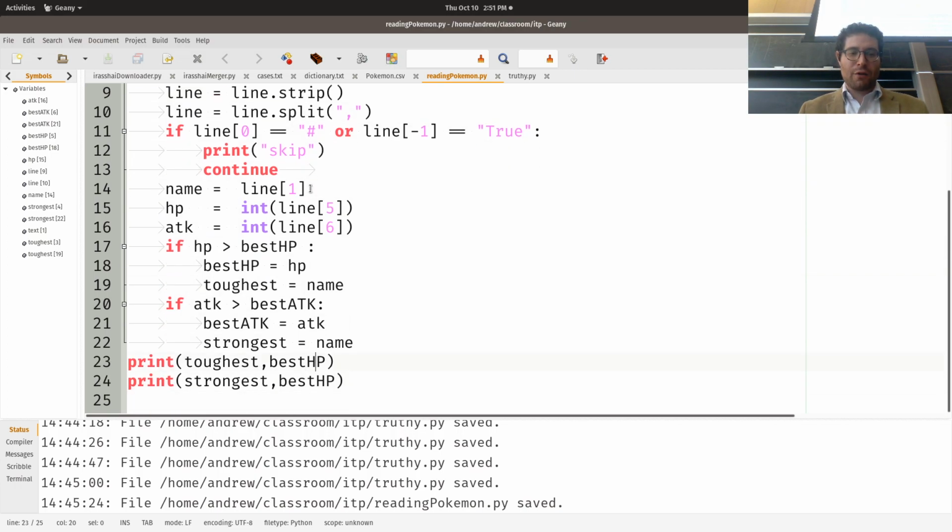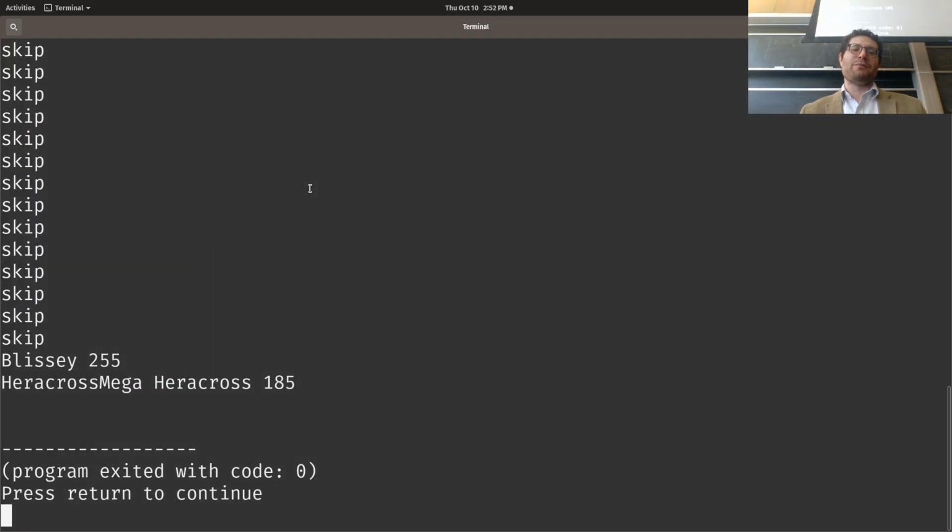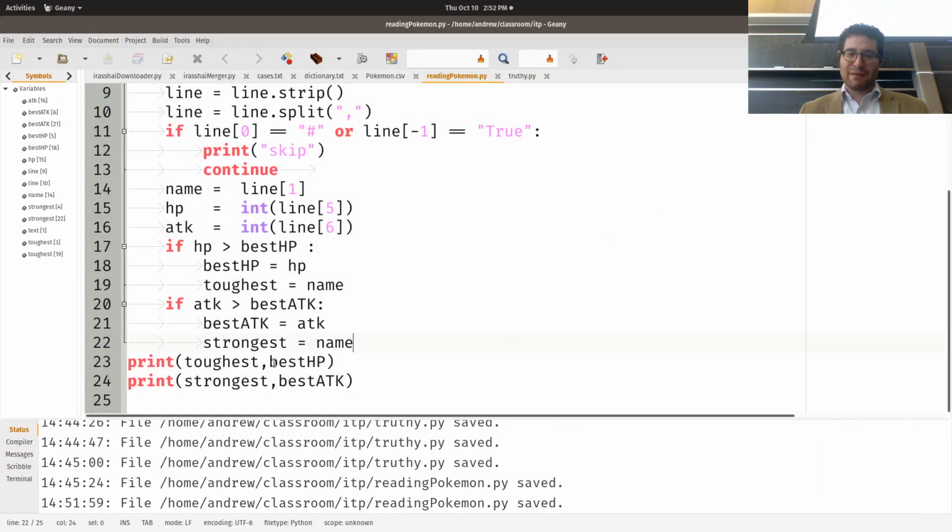Best HP? Oh, yes. Oh, yeah, that's why it was 255. It's ATK. That's why I noticed. ATK. Okay, so his attack says not 255. That would be insane. Okay, so best attack is 185. There we go. My bad.